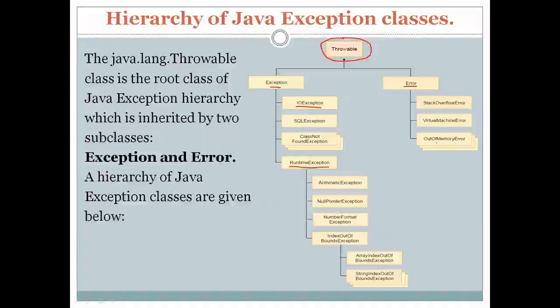So at the root of all the exceptions, we have a class called the Throwable class, and this class is located in a package. Now you can see it is located in java.lang.Throwable. So the Throwable class is in the lang package, which is the default package imported by all Java programs. Okay.